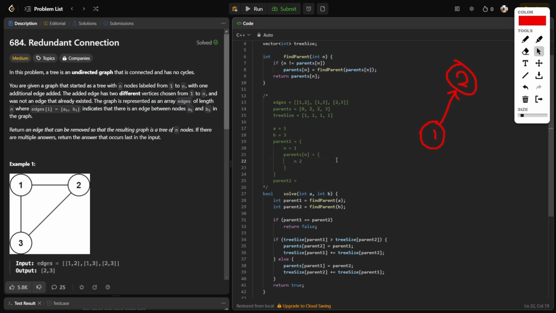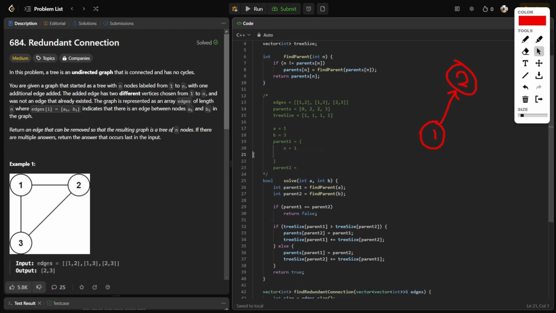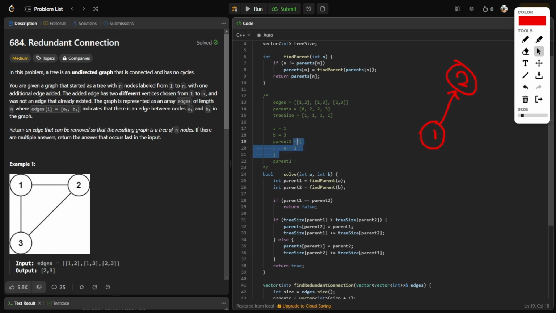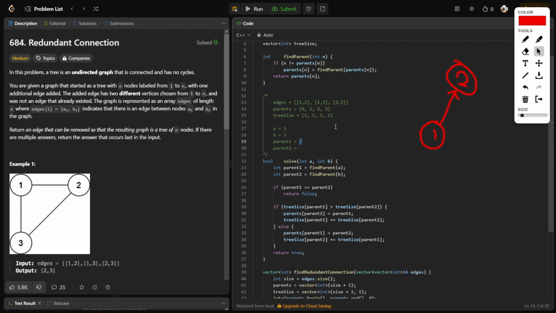Right, so n is equal to 2 now, and since 2 is equal to 2, this is the trigger and you return 2. You return 2 over here. So parent 1 basically becomes 2. Okay. So that's what this find parent function does, right? No need to stress too much about this, but we do the same for parents 2.